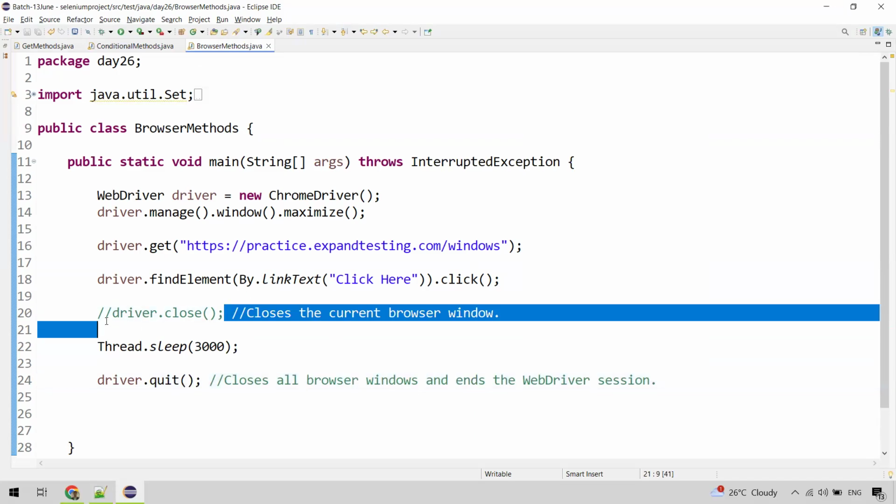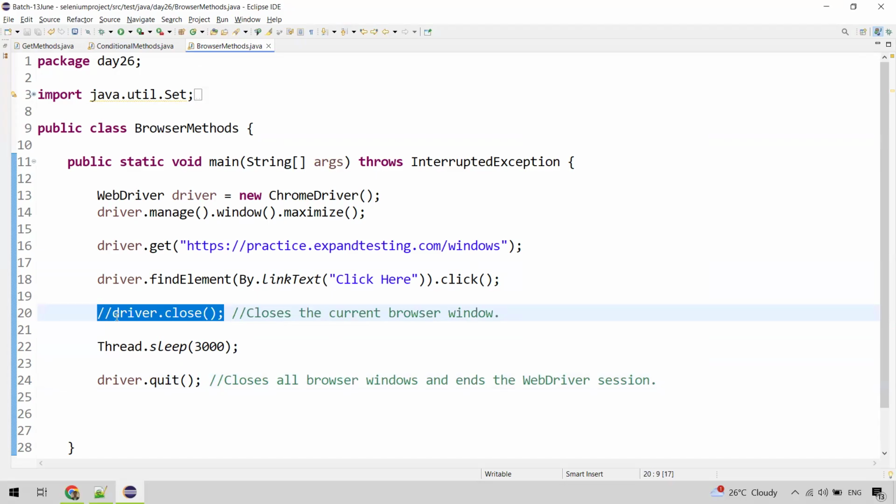Earlier, when you used driver.close, only the current window which the WebDriver is pointing to, the one it has the context in, was closed. But when we use driver.quit, it closes all the browser windows and ends the WebDriver session. So another important interview question: what's the difference between driver.close and driver.quit? What's the difference between the close and quit methods of the WebDriver?